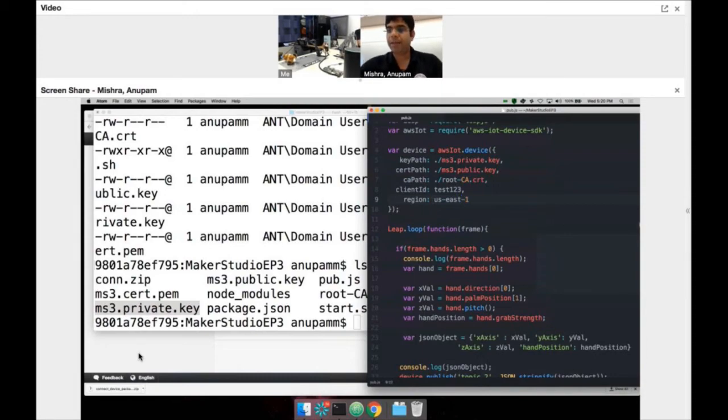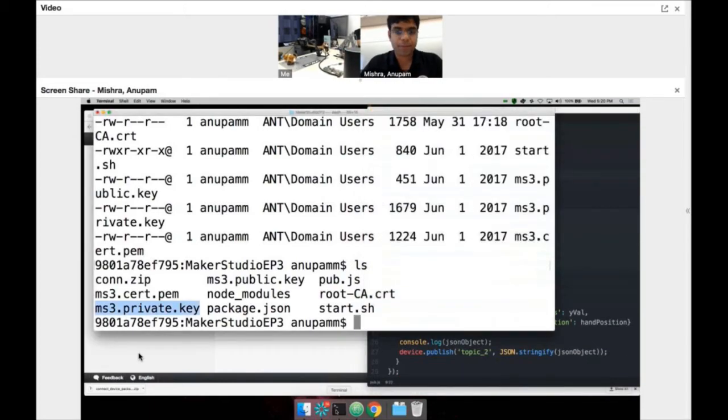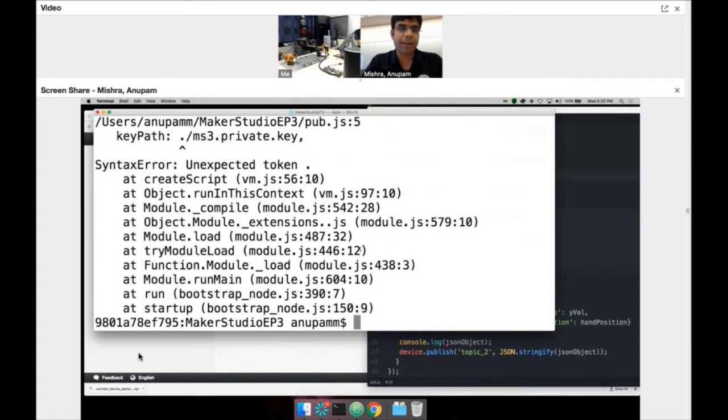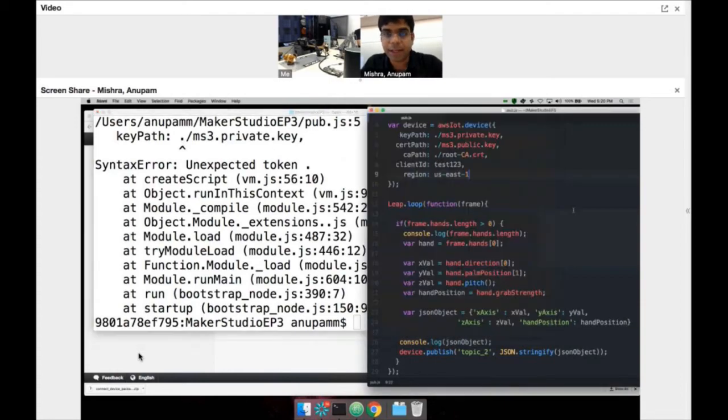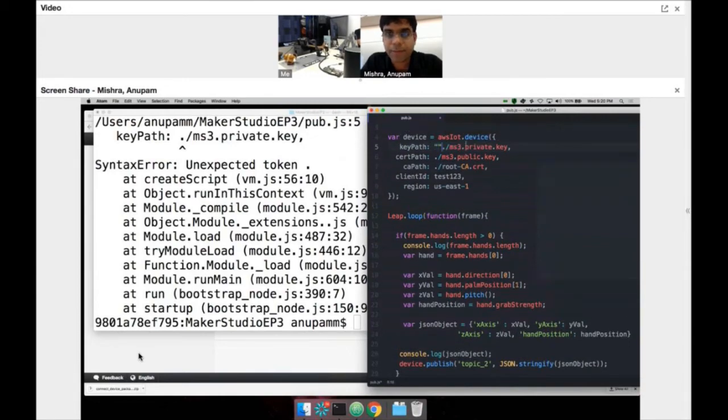Yep, so I've filled in some values here. Let's see what happens now. Let's give it a try. I'll run the same program again. So it gave me an error. I cannot use a ./MS3. So I think I need to just give the file here. Okay, let's see whether this fixes it.